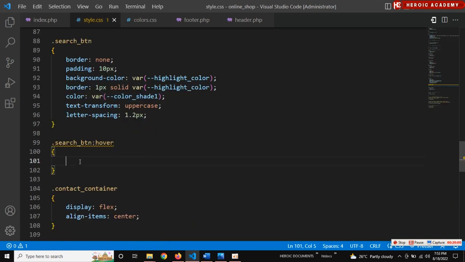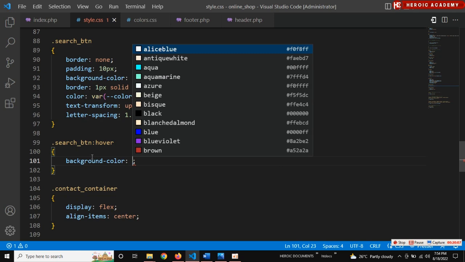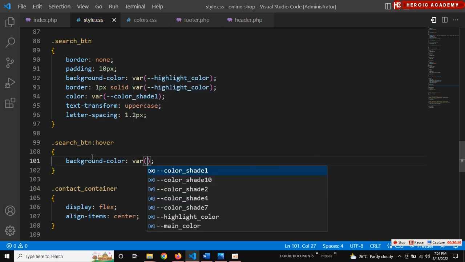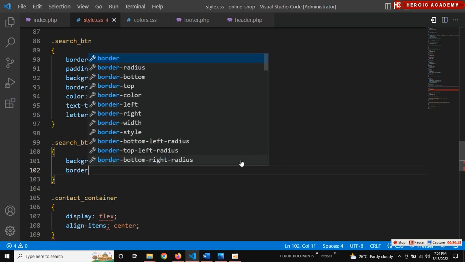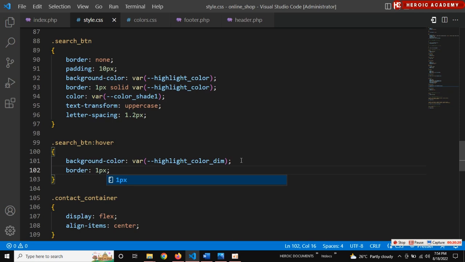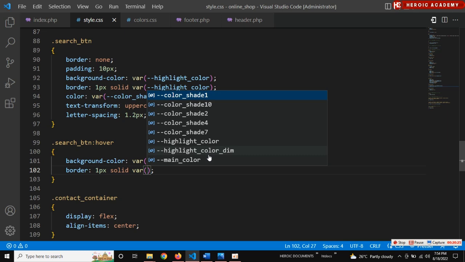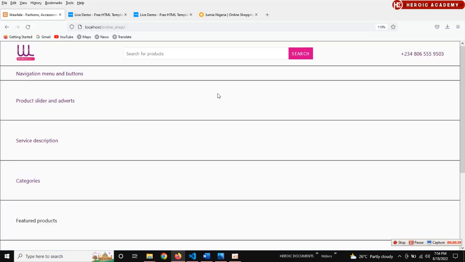So when you hover on the search, the background will change to this color. Even the border will also change to this color too. Border 1 pixel solid. Okay, maybe you can dim here. Awesome. So let's see what we have now. It's fresh. So if I point at this, see that? Awesome. Okay, maybe one more thing.